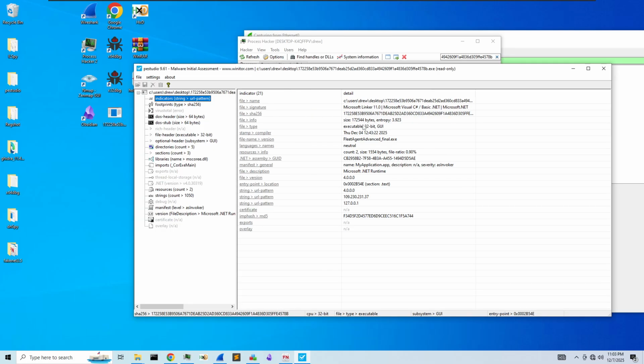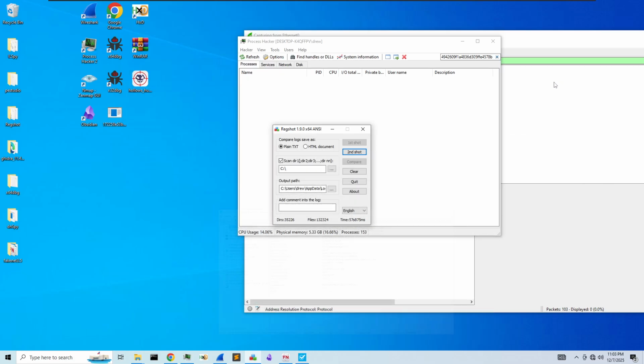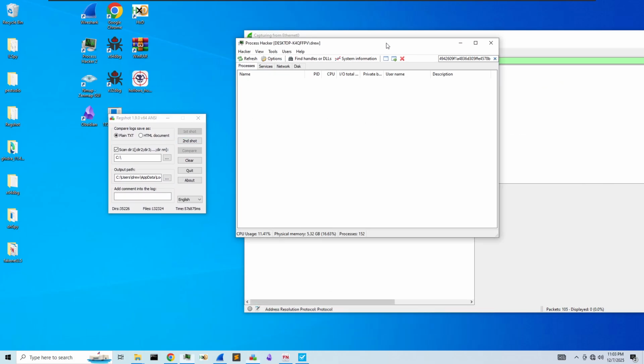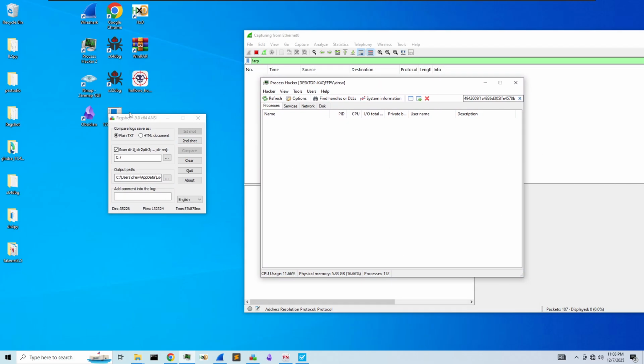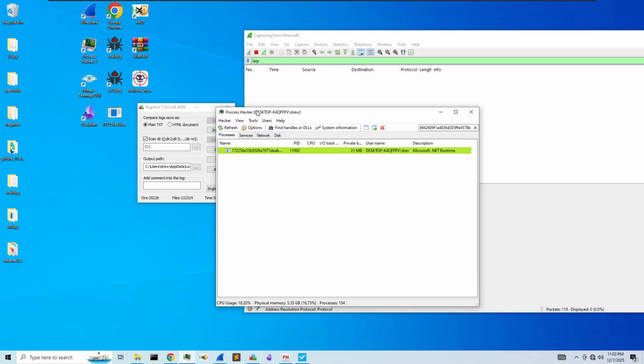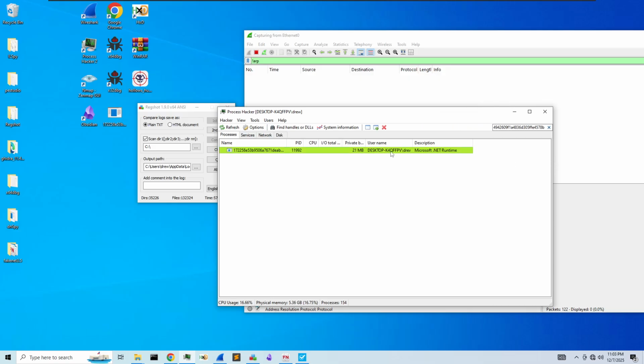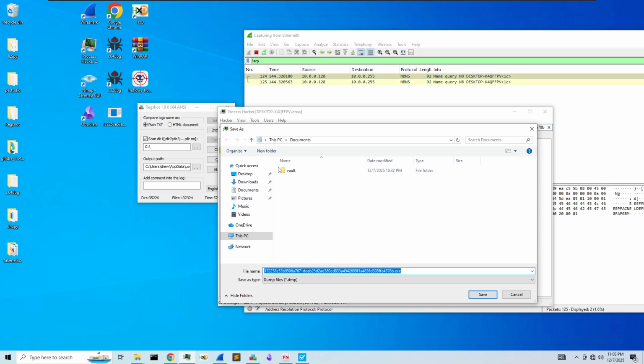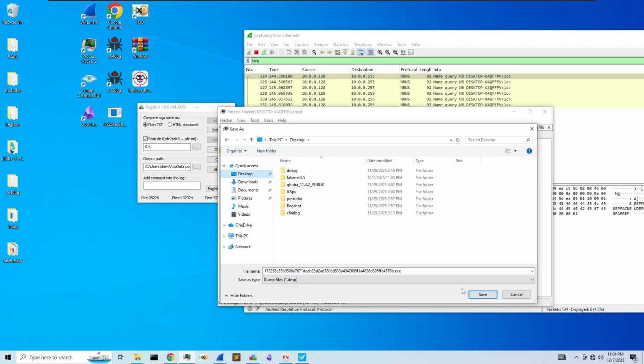Footprints, we don't care about that right now. Okay. Is Regshot done? Okay, yippee. Let's go ahead and give this a run. See if anything cool happens this time with our network traffic. Run. Okay, here's the process. Oh, it's a Microsoft .NET runtime. Okay. Just create a dump file. That's atypical.